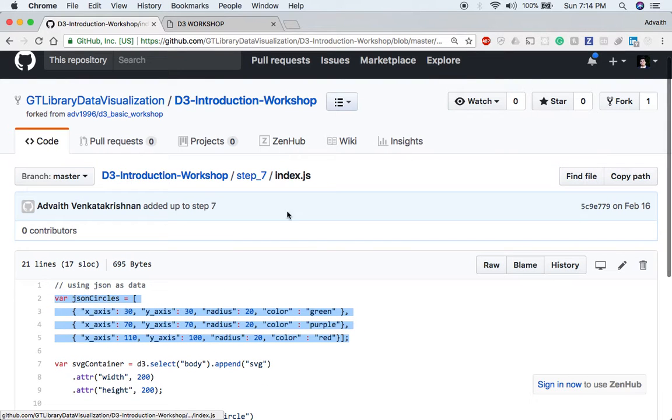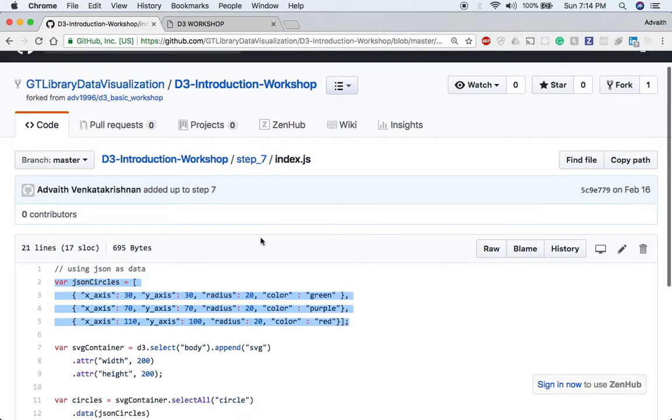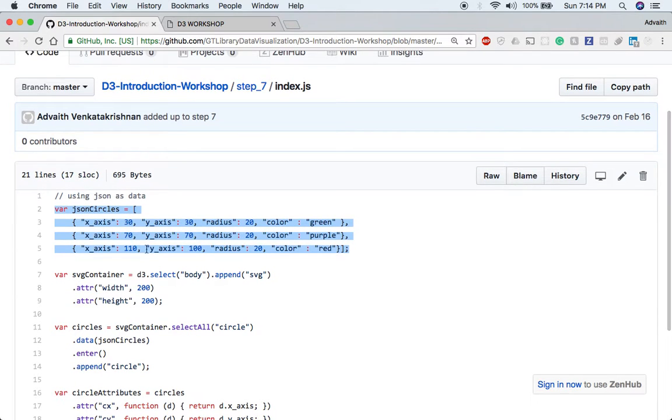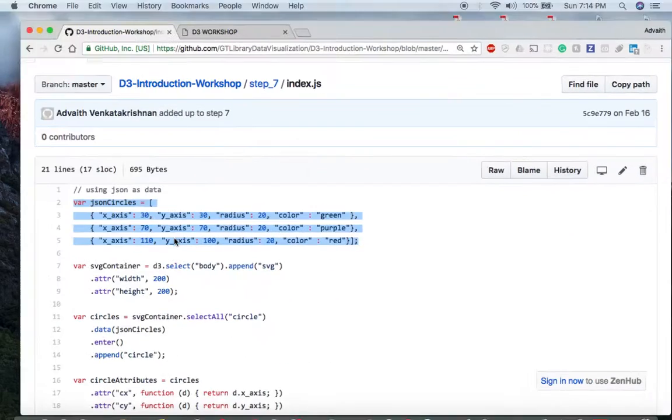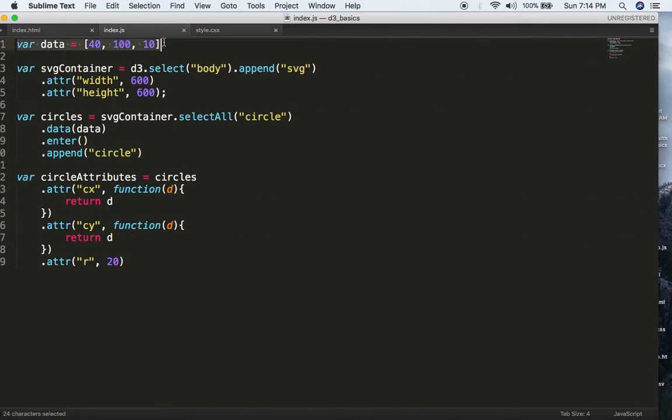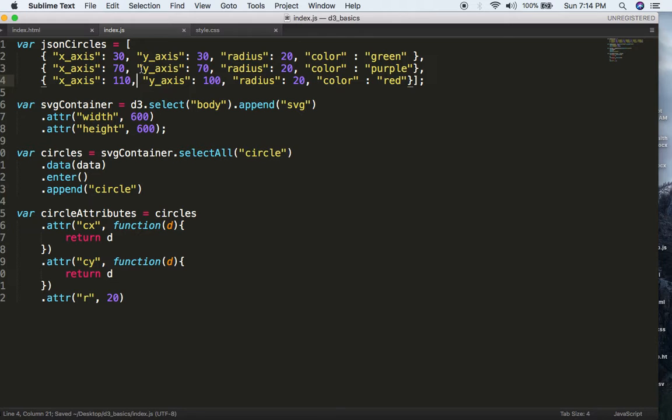If you go back to our GitHub page, D3 Introduction Workshop Step 7, in the index.js file, we're going to copy and paste this JSON code, and I'll explain what it means. We're going to replace data with var jsonCircles, and this is going to have 3 objects. Each object comes with four attributes: the x-axis, where it's located, the y-axis, radius, and color. Before, remember, we just had one value. Now we're going to have objects, and we can change our code from the last step very easily.